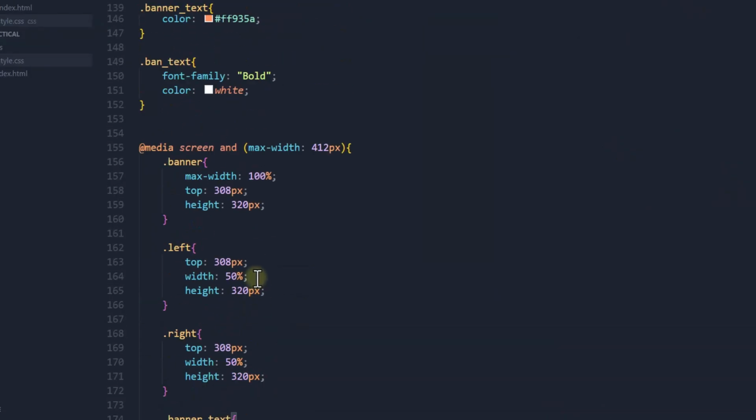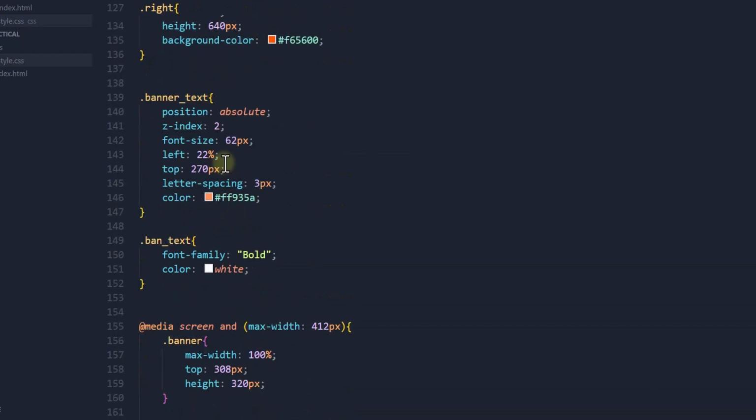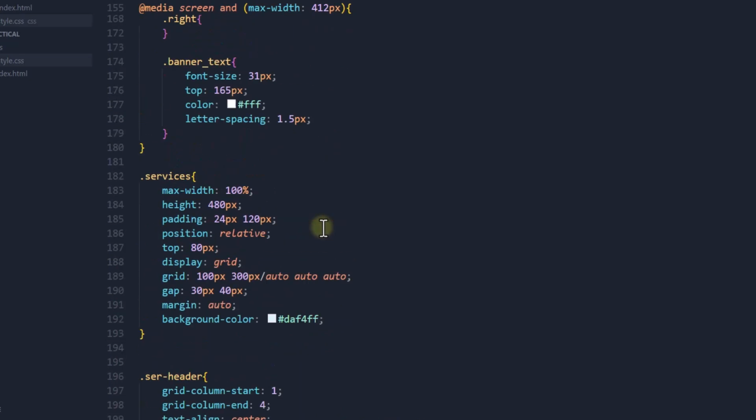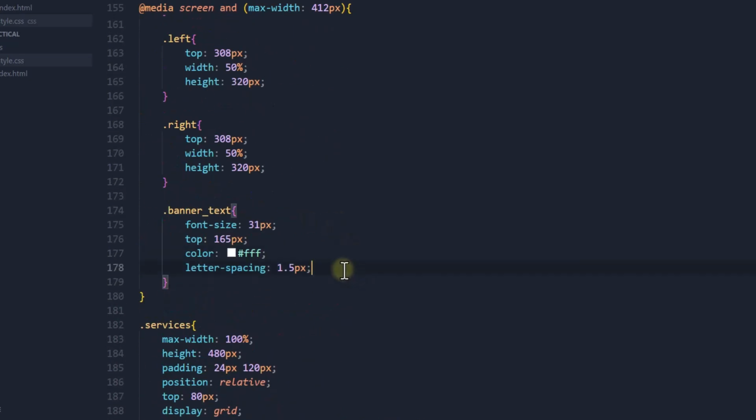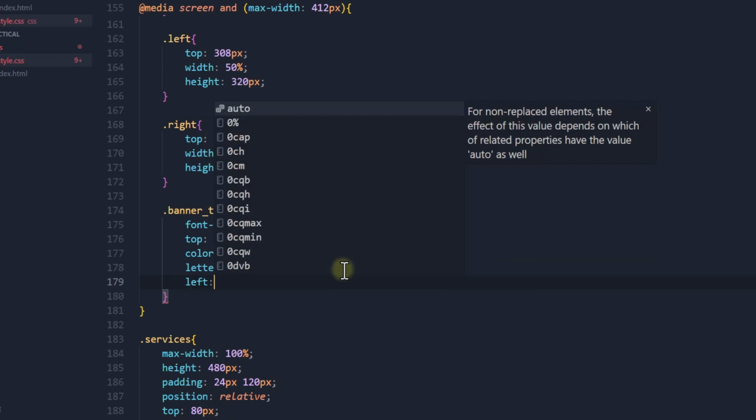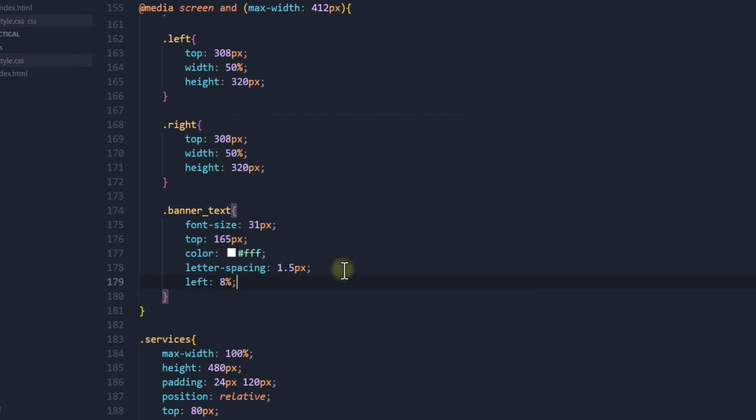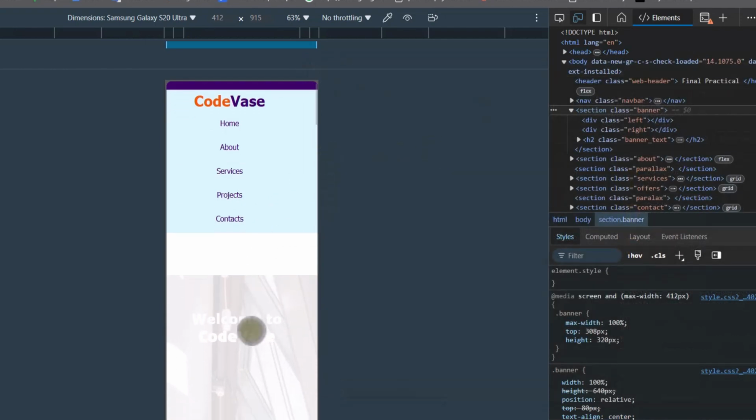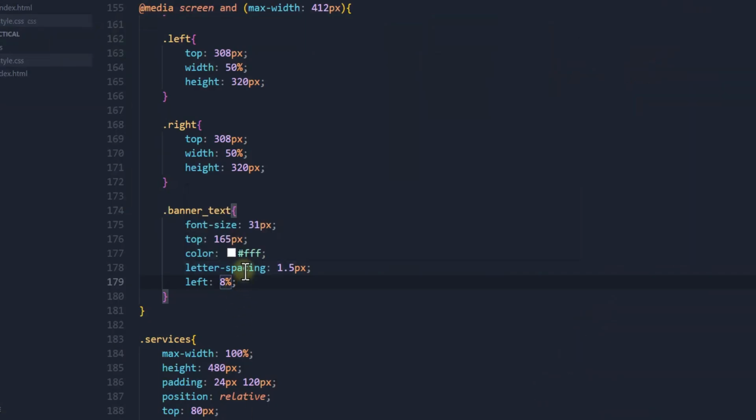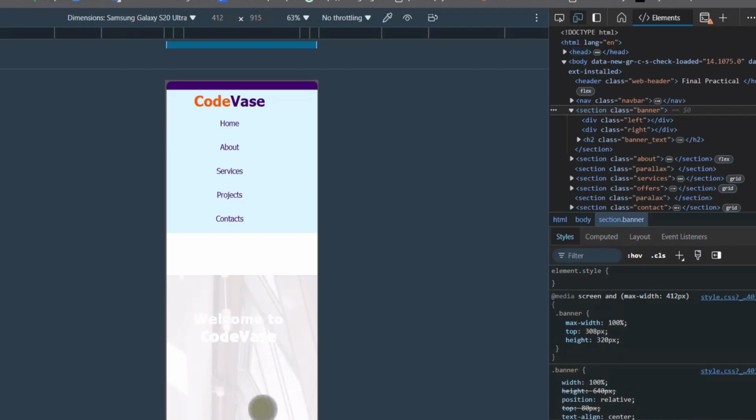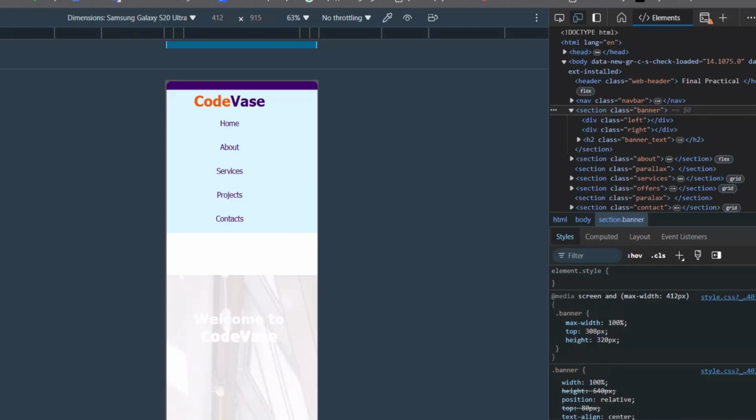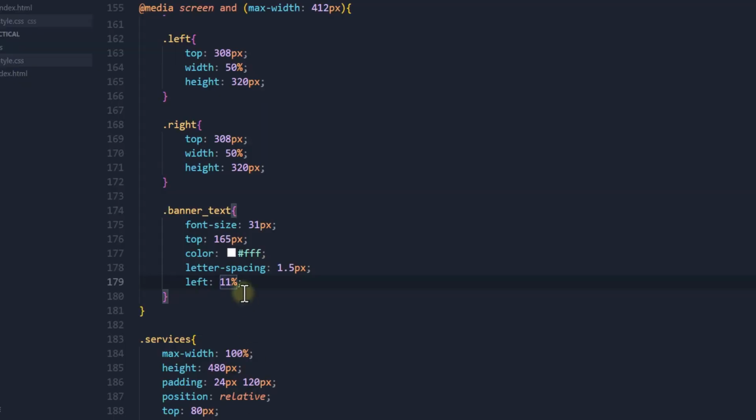I'm going to say that left. The left here is what? For banner text, 22%. I'm not doing that. Sorry about that. Not in the center, are you? Okay. Still not in the center. Wow, you're stubborn, aren't you?